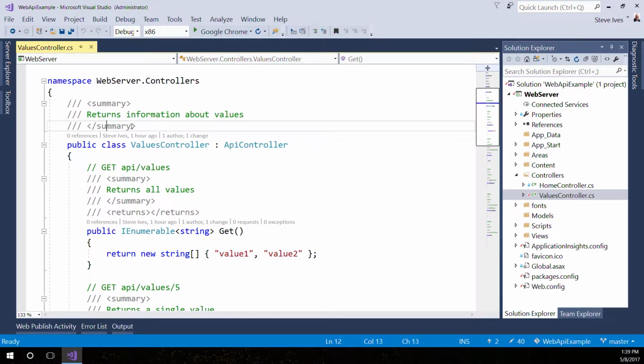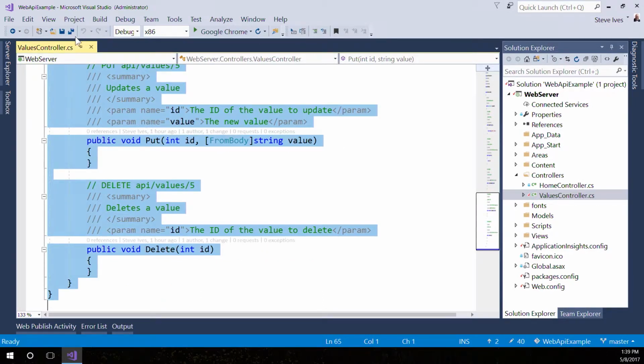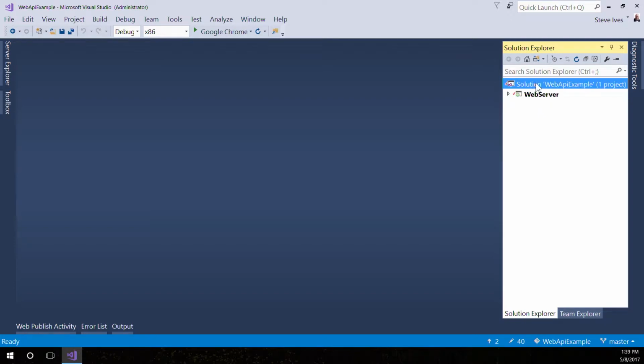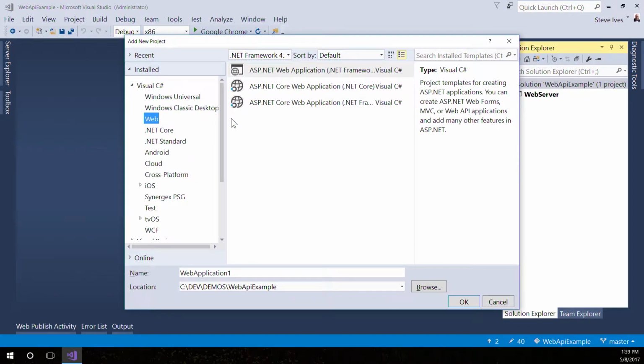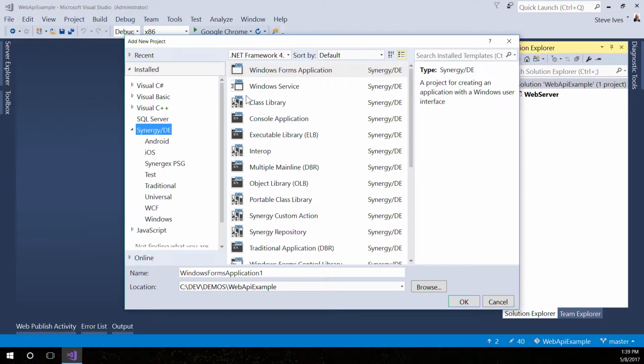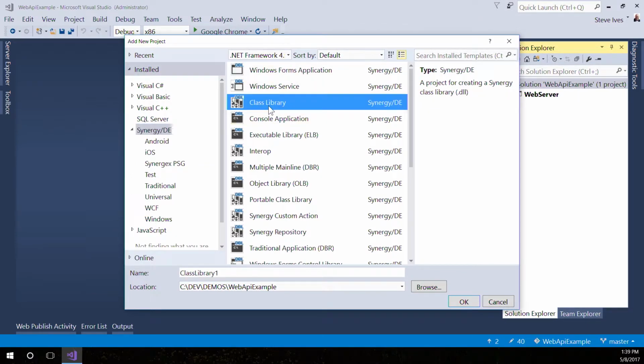Because I know I'm going to need to, I'm just going to copy that code for the values controller, and I'm going to minimize the web server project for the time being, and then I'm going to do a file, add, new project, and into this solution, we're going to go off into our Synergy project templates, and we're just going to pick a class library.